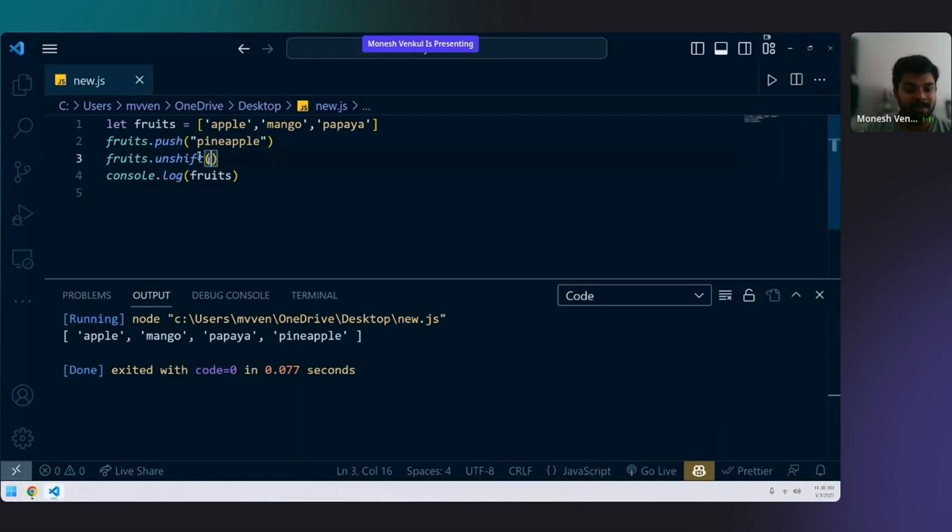Oh sorry, my mistake. It is actually pop. Small mistake, sorry. I just got confused between shift and unshift. There is something called shift that removes an element from the start. I confused it with unshift.